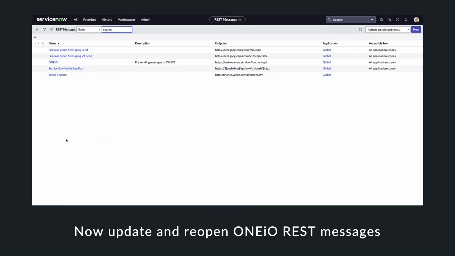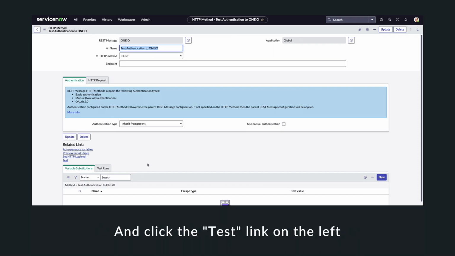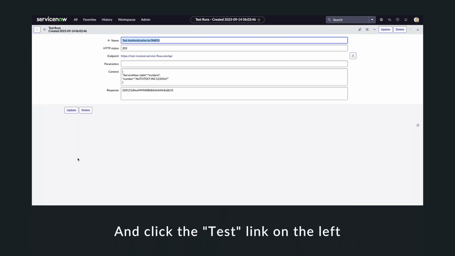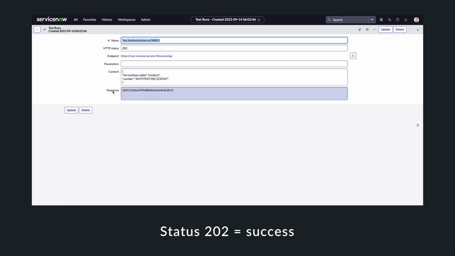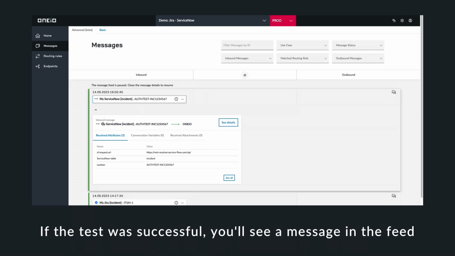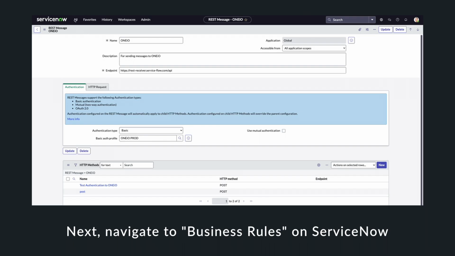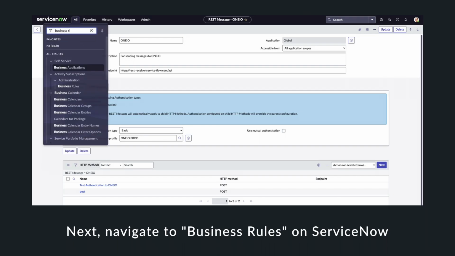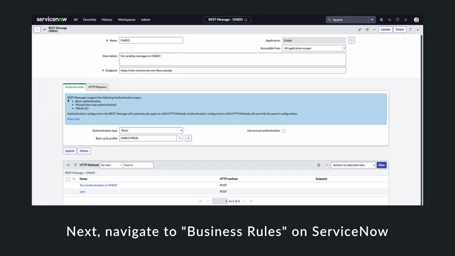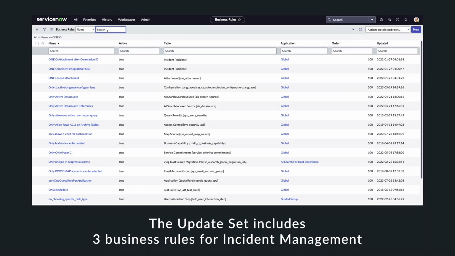When we reopen ONEiO REST Messages, open the test authentication message and hit the test link on the left. The 202 status lets us know that the test was successful. Now, on the ONEiO side, open the message feed from the tab on the left to inspect the message. Please note, the update set provided by ONEiO contains ServiceNow business rules for incident management. You can duplicate these rules as a template for other ticket types.